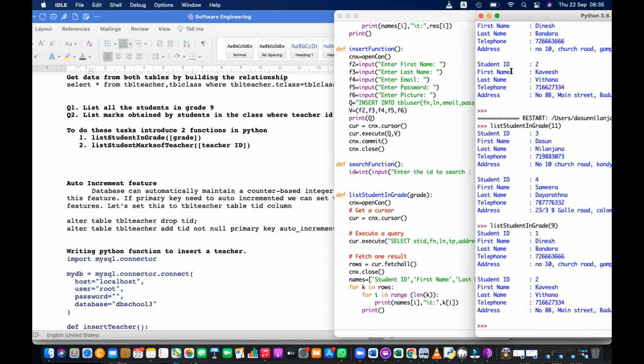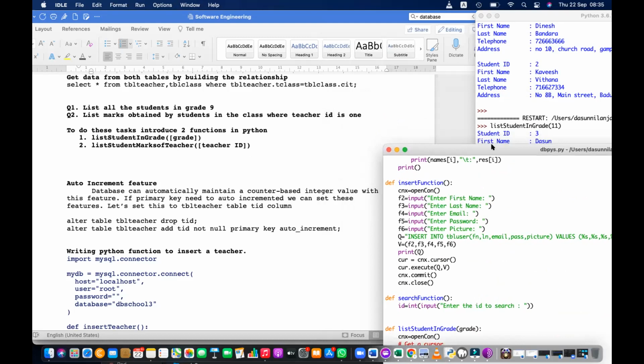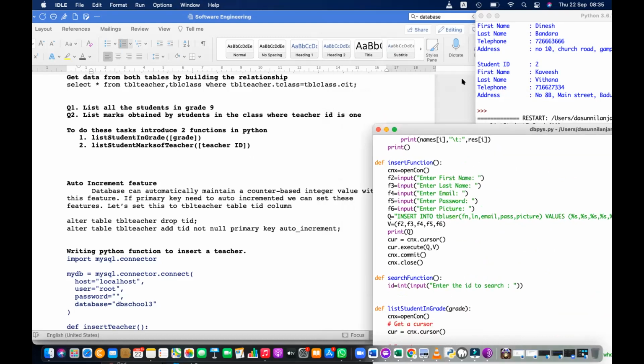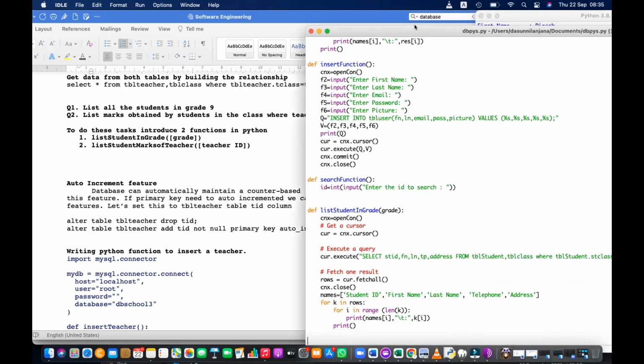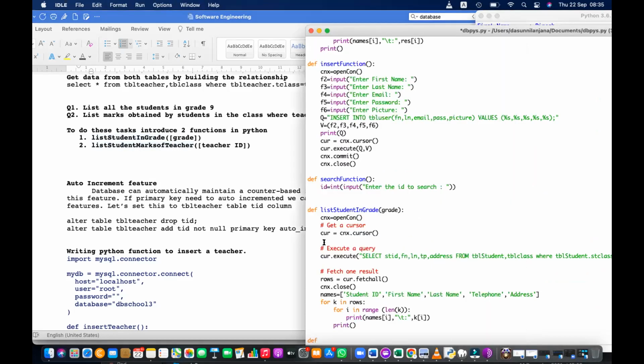Now in this exercise, what we are expecting is list students marks of teachers. So this is a little bit big function. List marks obtained by students in the class where teacher ID is 1. That is the example. That means when you give teacher ID 1, let's say when you have defined this function there. So very big function name, just to give a meaning, right? Otherwise no need to define this kind of big functions, just to introduce some meaningful functions. Then you are given a teacher ID here.